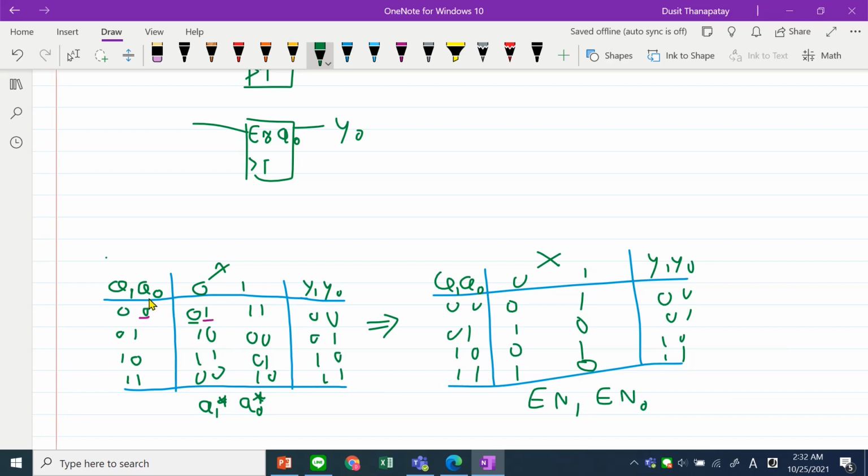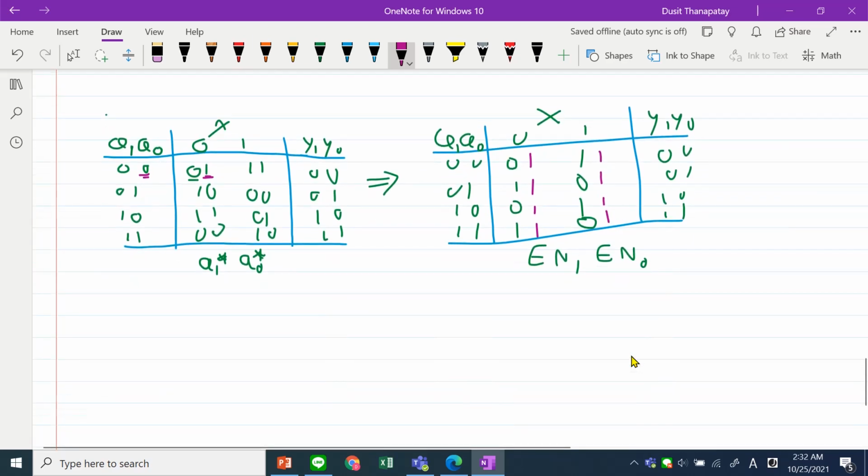And for Q0, change to Q0 star. Enable 0 should be what? 0 to 1, toggle. 1 to 0, toggle. And when input X is 1, 0 to 1, 1 to 0, toggle, toggle, toggle, toggle. So from this it is easy, right?